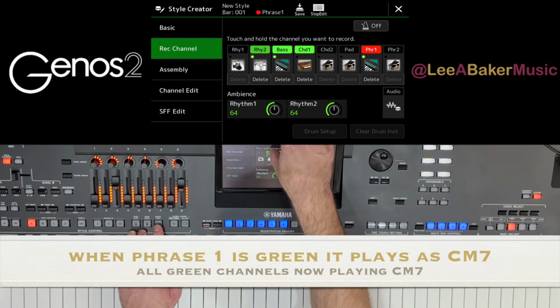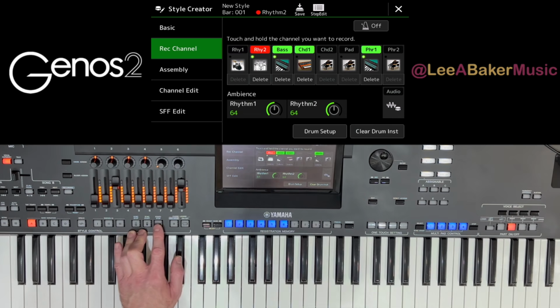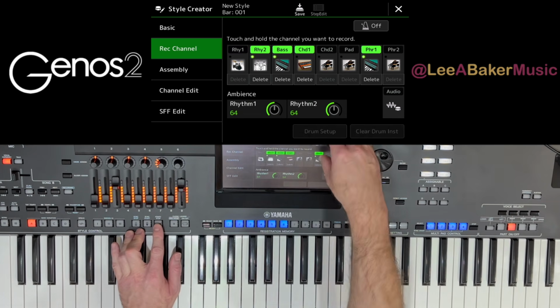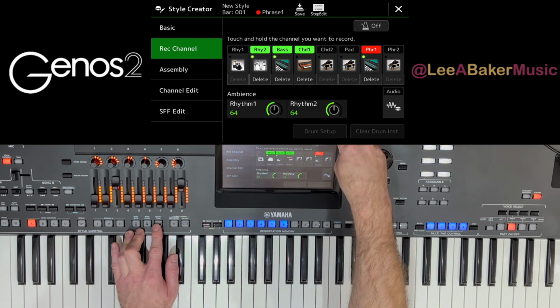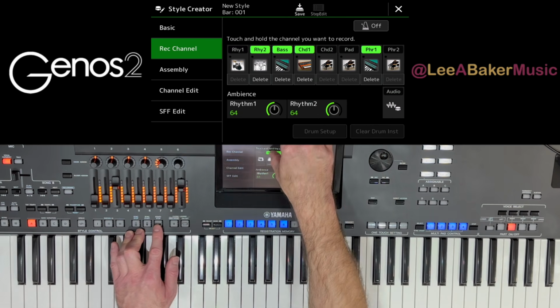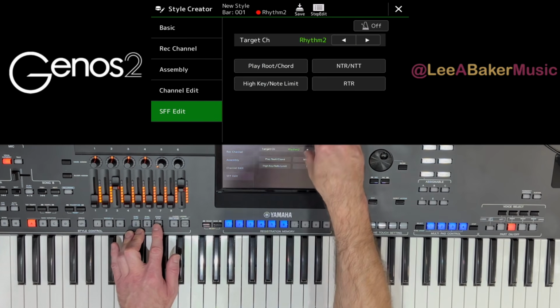If I play back the source pattern in Style Creator and set all the channels to green, then I can listen to the style transposed to CM7. If a channel is in recording mode, then you can hear it reverts back to the source root chord that it was recorded in. You can also listen to how the chord changes will sound using the rhythm channel play root chord setting.